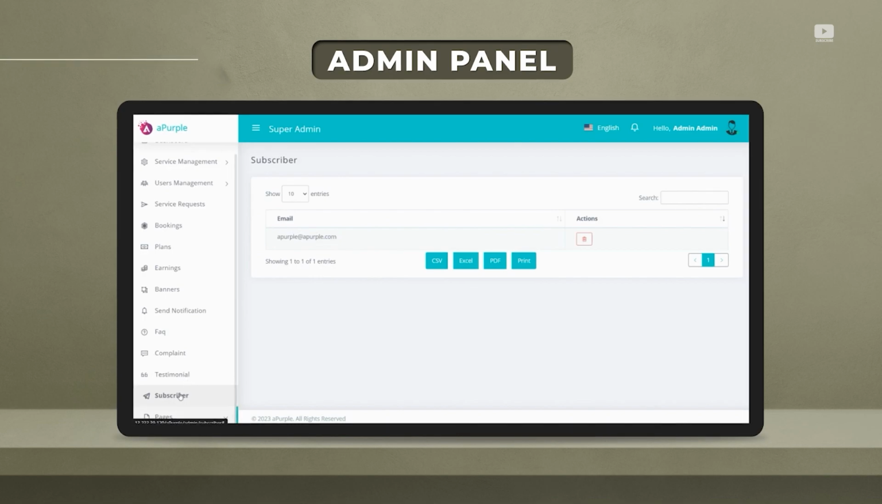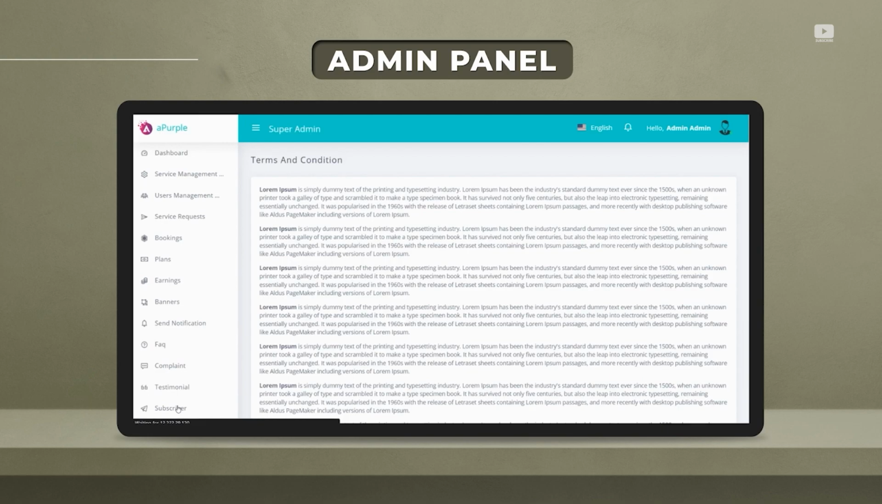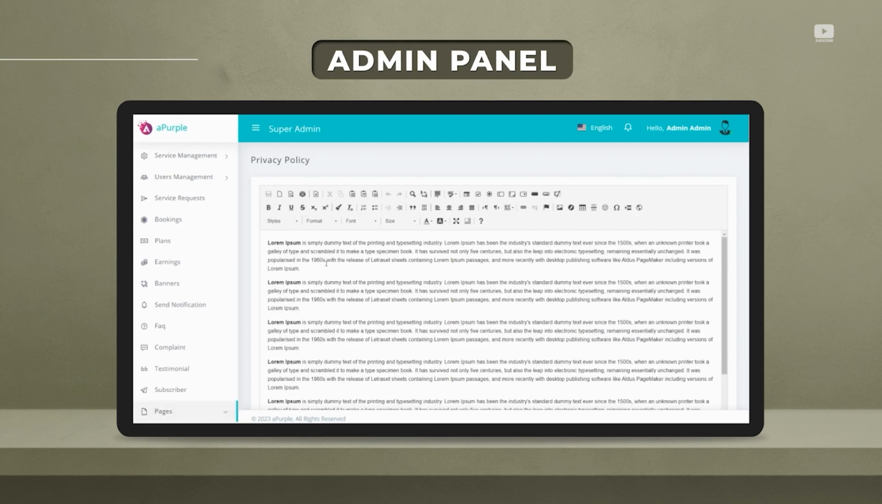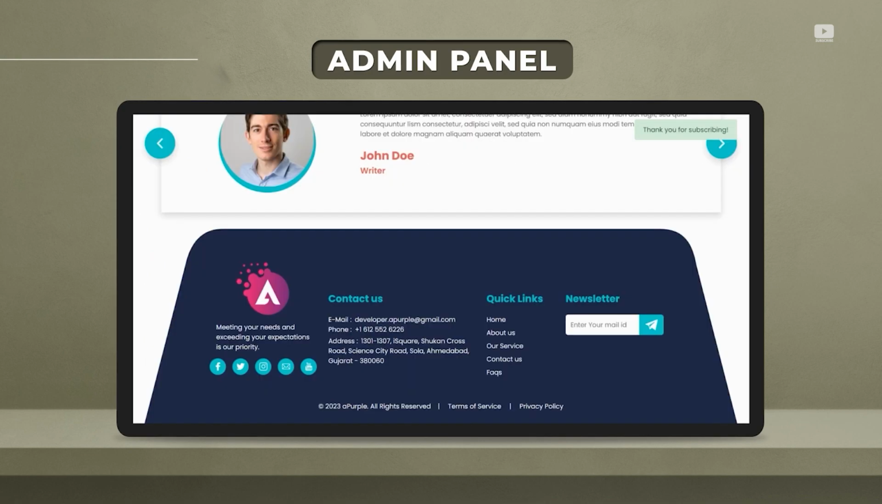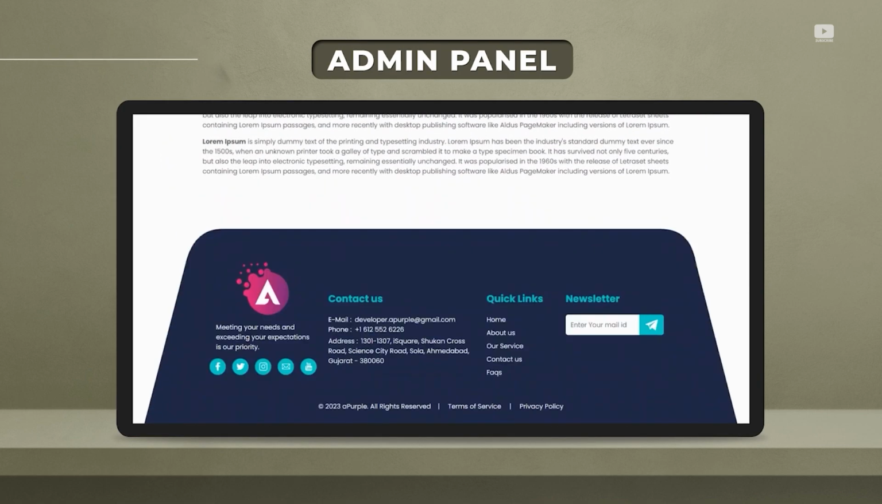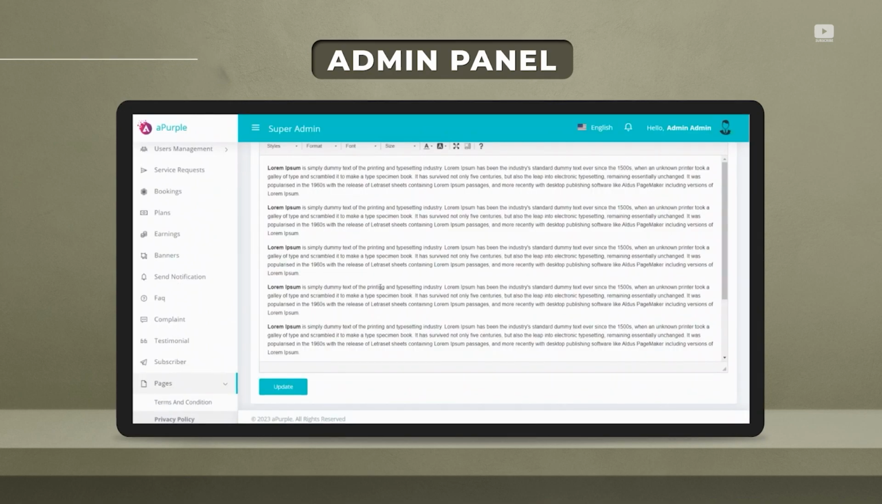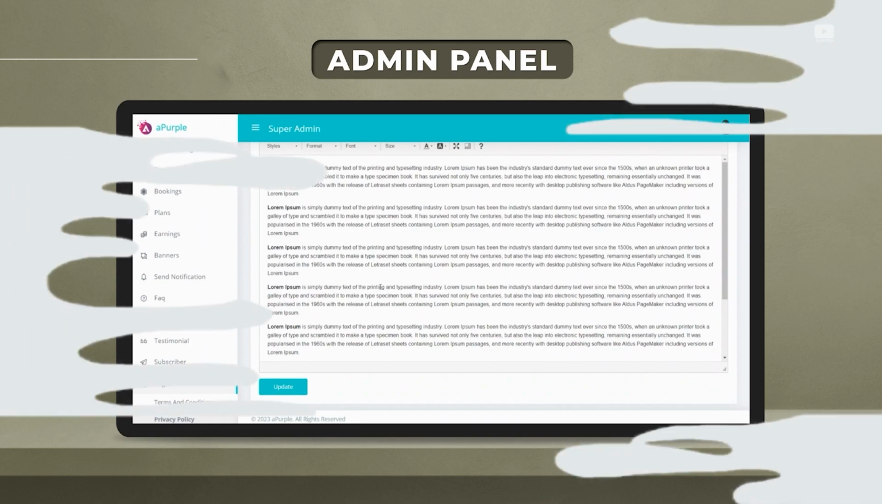The terms and conditions under the pages section, the privacy policy, so admin has the complete whole and sole right on this. These can also be edited right from the admin panel. By hitting update, it reflects in real time. It's as simple. That's it. This is how the admin panel of the home service application works.